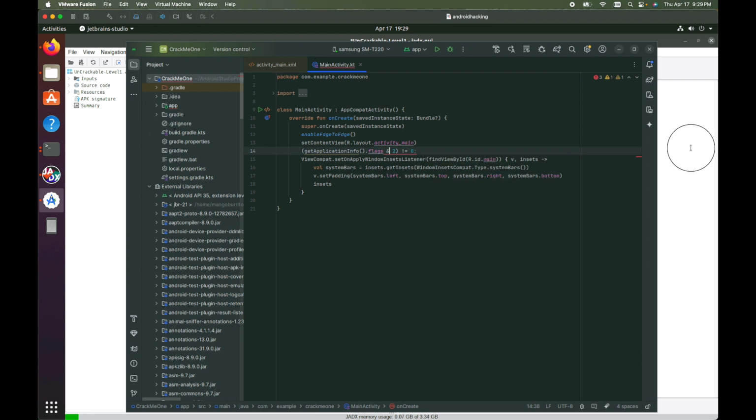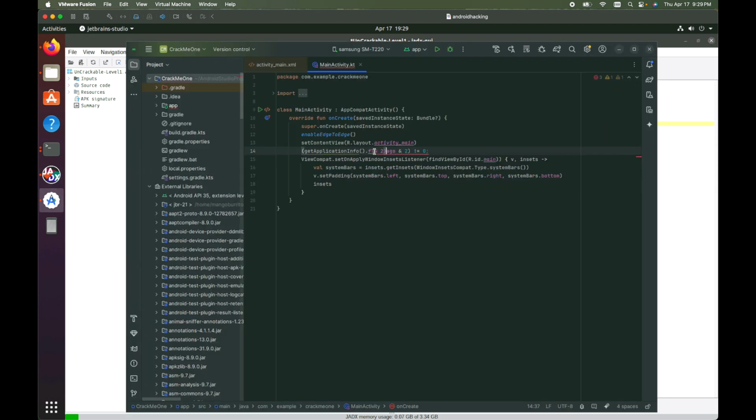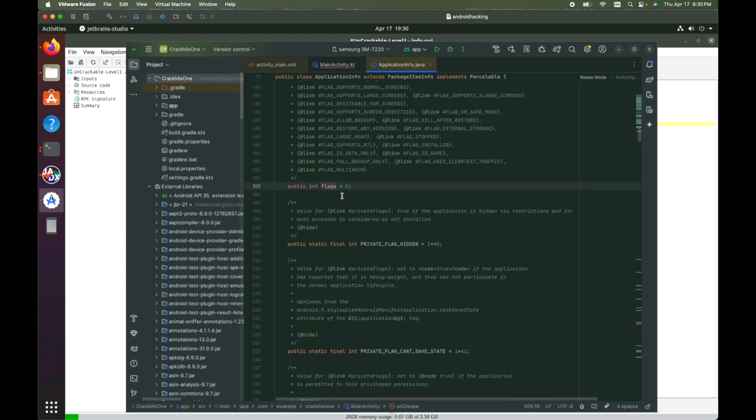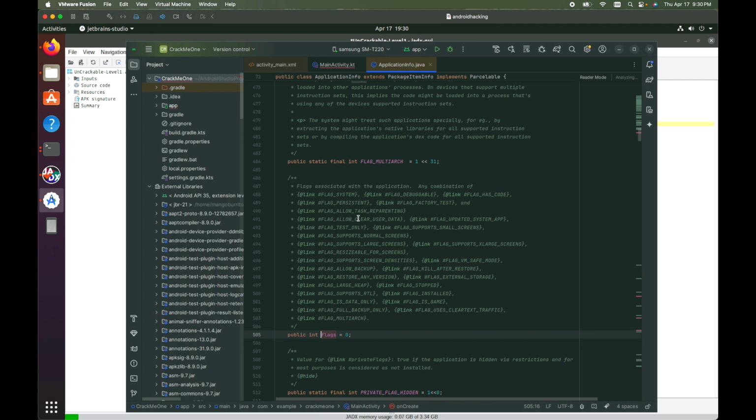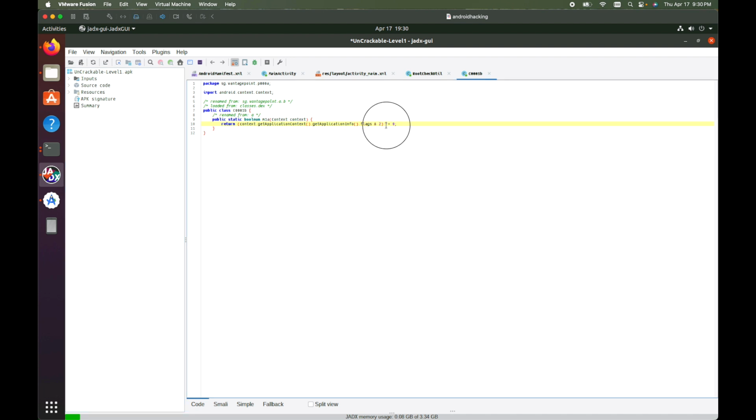Okay, so it looks like the decompiler is doing something here. I think this would work in pure Java, but maybe not Android Java. I'm not sure, but all right, let's look at this. What are the flags? Let's see, flags associated with the application, any combination of flag system, flag debuggable. Okay, so I think this is checking for debuggable. It's looking for debuggers. Let's go back to this: flags and 2 not equal to 0.